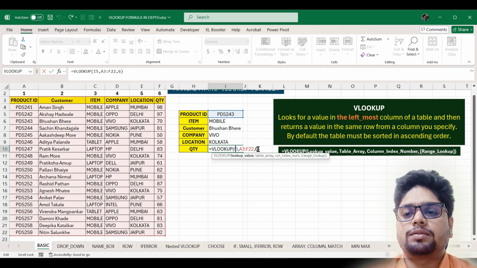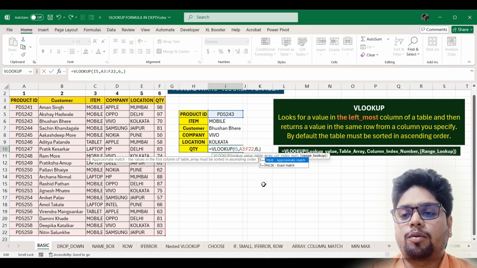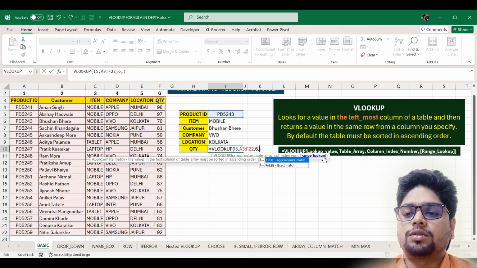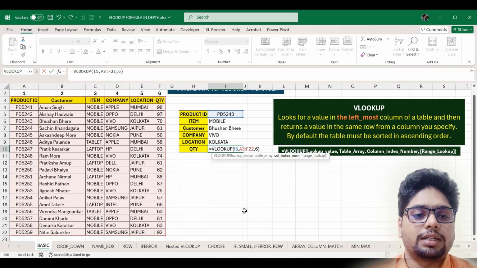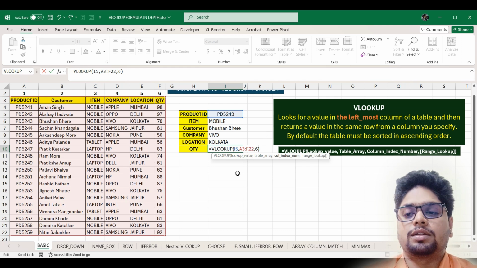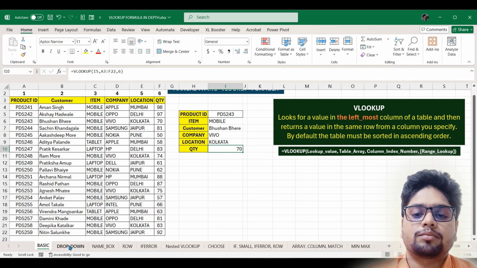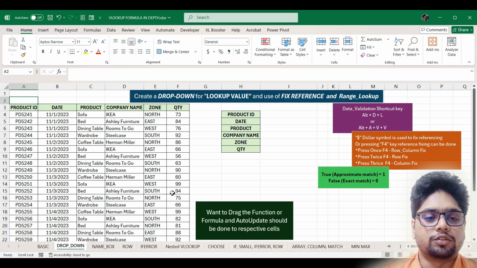And one thing you can observe: if I give one comma here, then for range lookup, it's showing true and false. So we will see this one in our next sheet. So moving towards our next sheet. In this sheet, we are going to create the drop-down list for product ID. Also, we will do the cell referencing fix for dragging the formula or function downwards. We will see the use of range lookup inside the VLOOKUP function. So let's begin with creating a drop-down list.